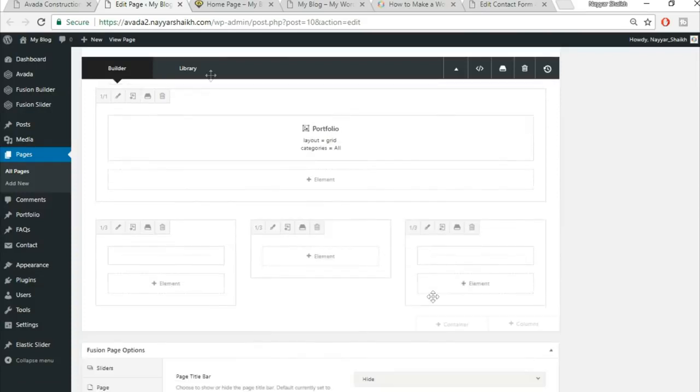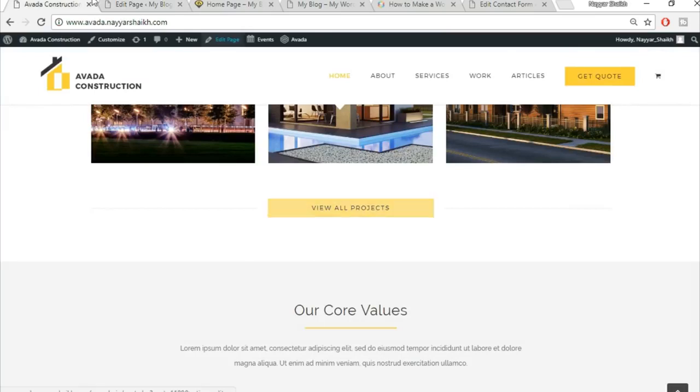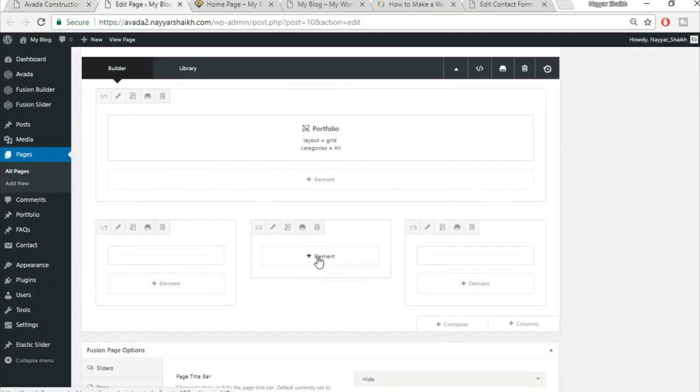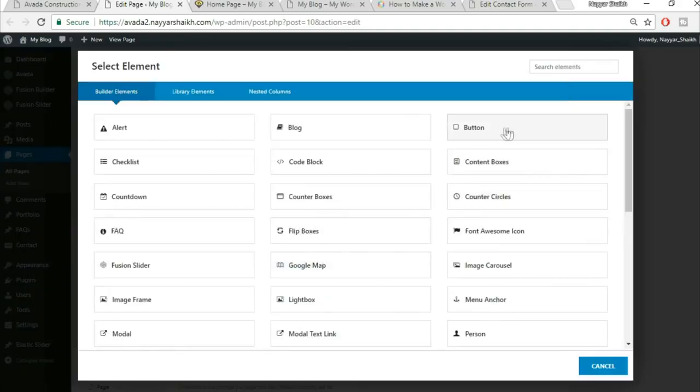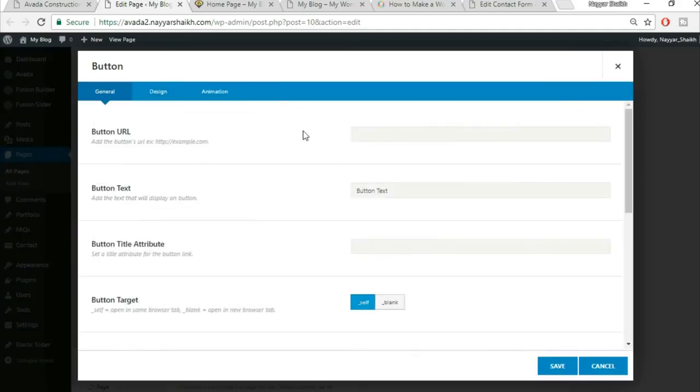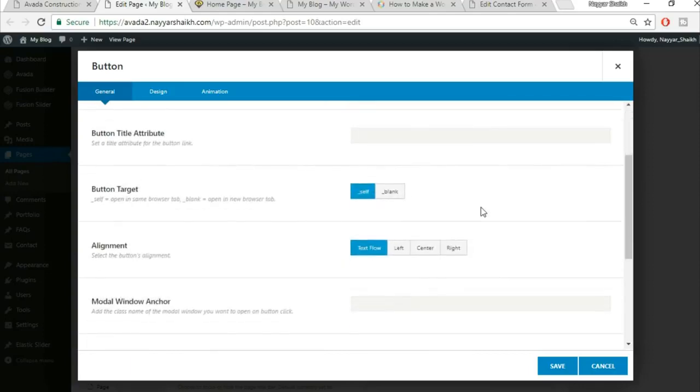Take this thing over here at the left. And now let's add this button over here. So click on this middle, select this middle column, click on this add element, click on this button URL, you can put any button URL, button text says view all projects, so let's type in view all projects, fine.